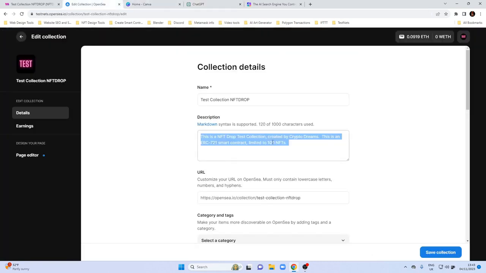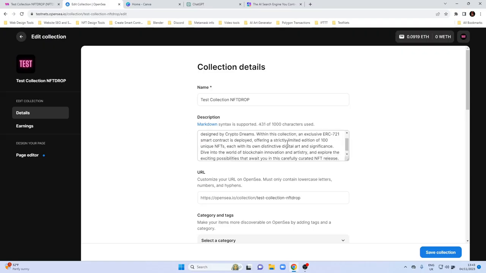Obviously, you would check this to see if it really does reflect your collection and what you want to get across. But you could basically ask Chat GPT or u.com to do anything. Or you could even get it to summarize in a certain amount of words. And so at the moment it's used 431 characters.